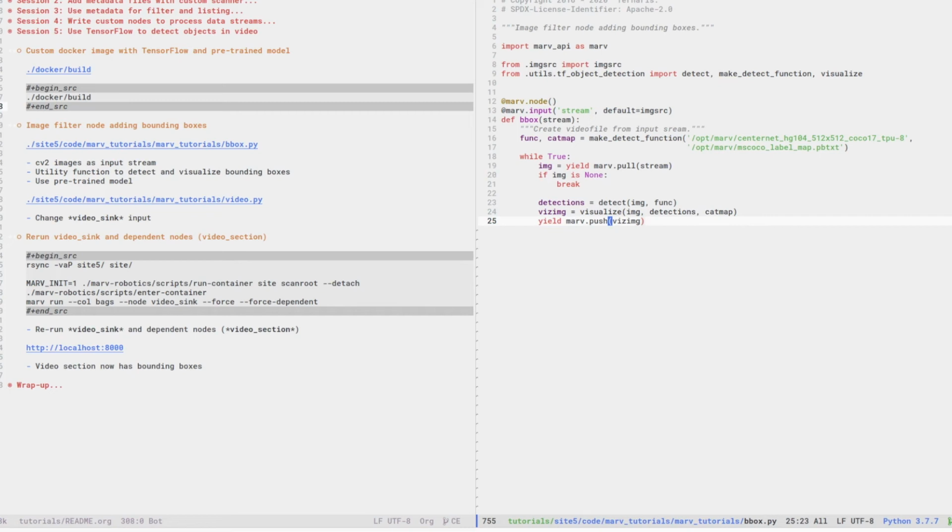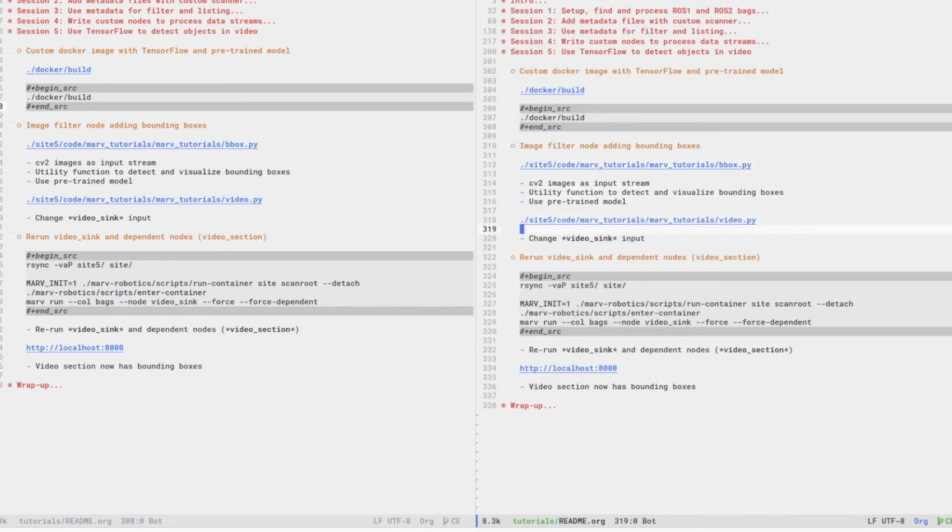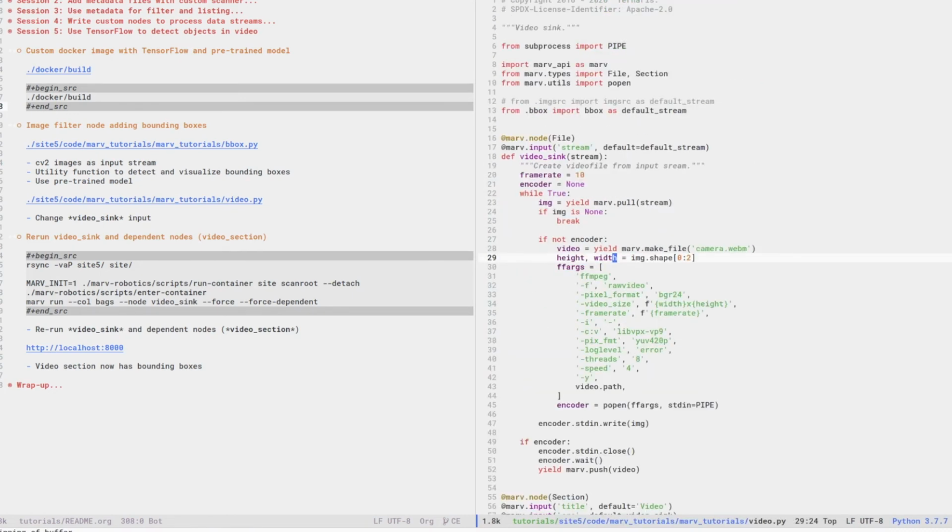So this is a mapping function again. It's volatile. Its output is not directly being stored, and we need to make use of this function somewhere. For that, we're going to our video sync, and up here we changed something. Before we had the image source as the default input stream, and now we're handing it our bbox node as default stream. So the whole setup, video sync, video section stays the same. We just plugged the bounding box in between image source and video sync.